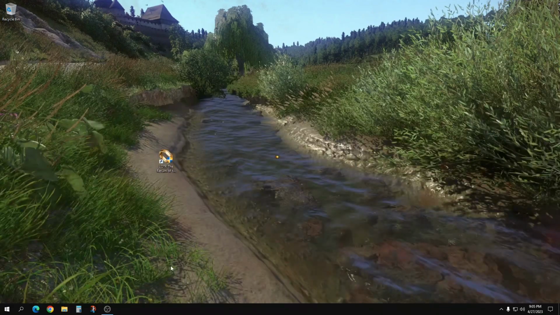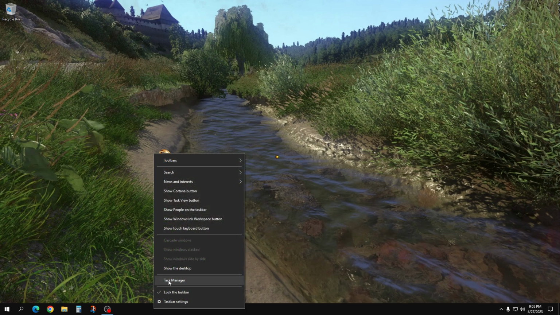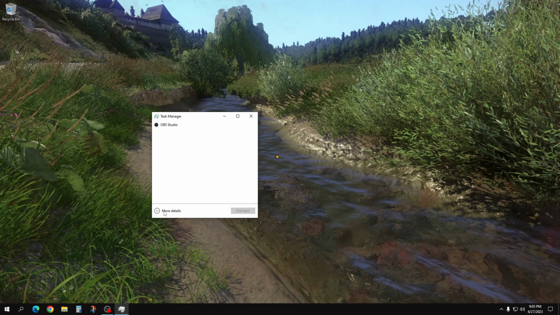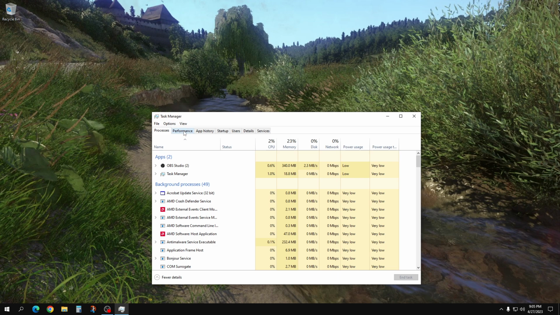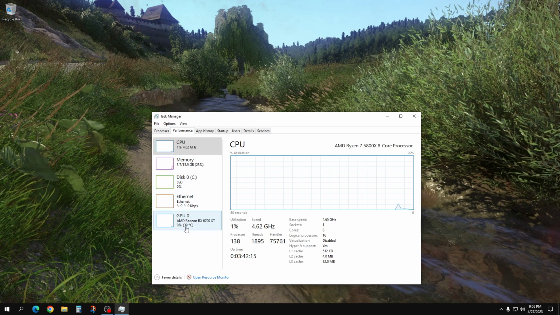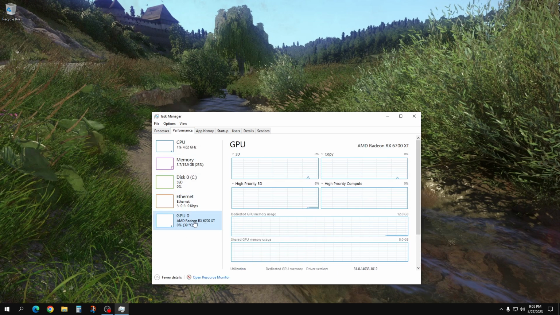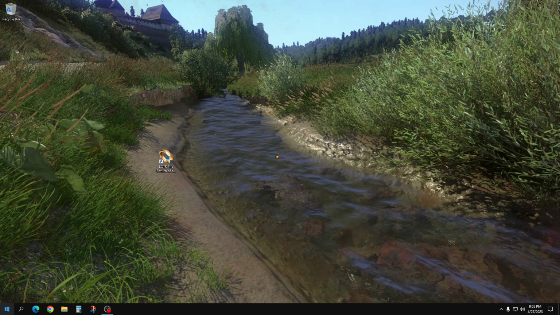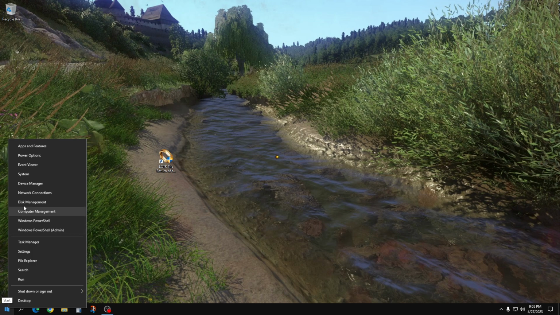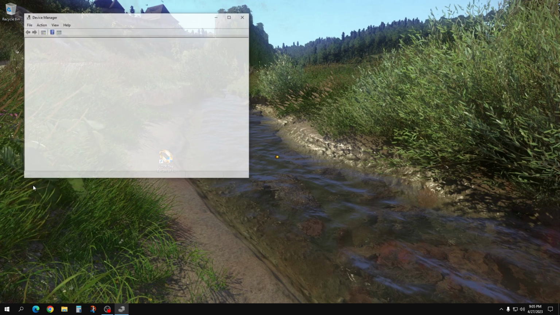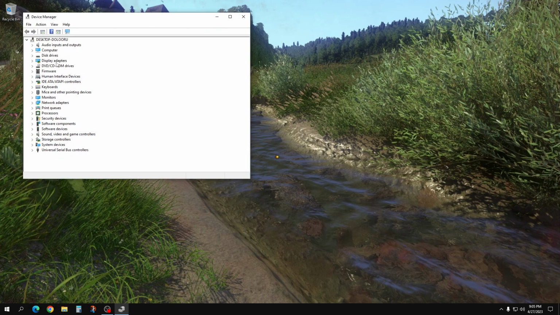If you don't know what GPU you have, just right-click the taskbar and click Task Manager. You may need to click More Details, then click the Performance tab, and on this column it should say GPU, and that'll tell you what GPU you have. If it doesn't show anything for GPU, then what you may need to do is right-click the Start menu, go to Device Manager, and then go to Display Adapters and click the arrow next to it, and then it will tell you what your GPU is.